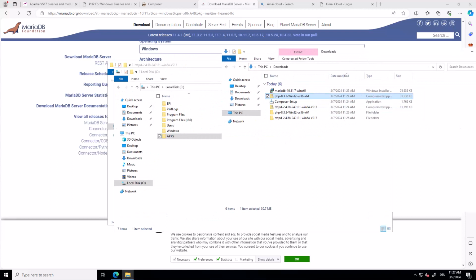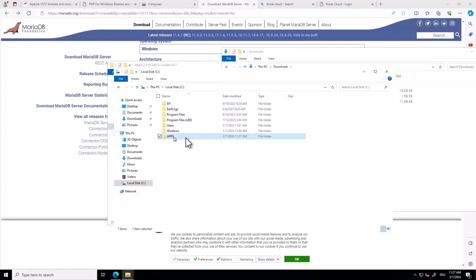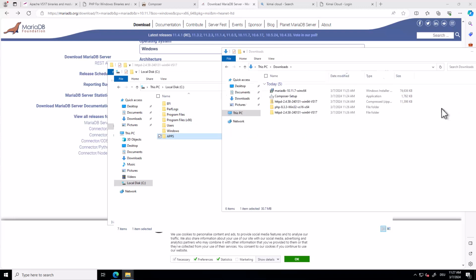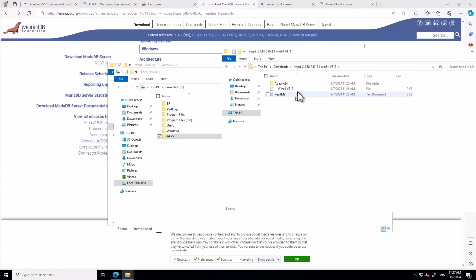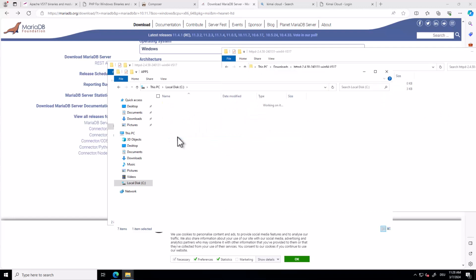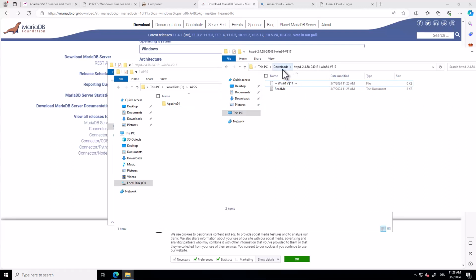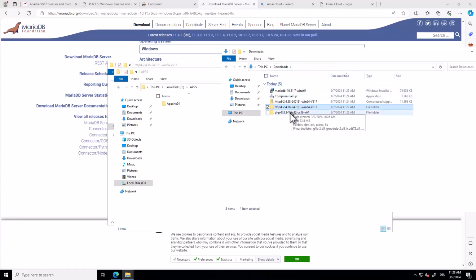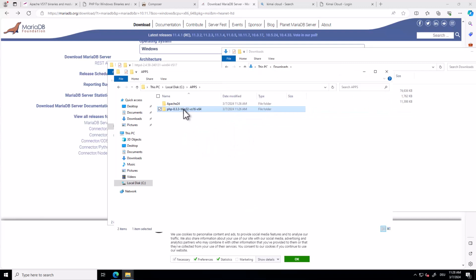So let's see. This is my PHP. Again. So PHP has moved over, and then I'm going to do the same thing with the Apache Web Server. Oh, I selected the wrong one. What I meant to do is using the extracted one. Second try. There we go.